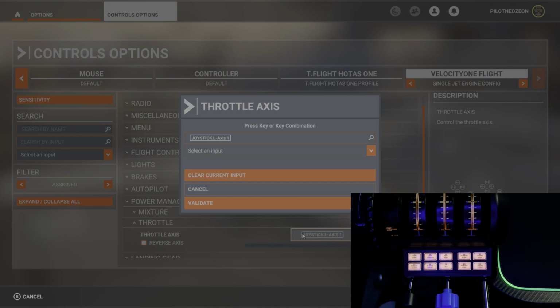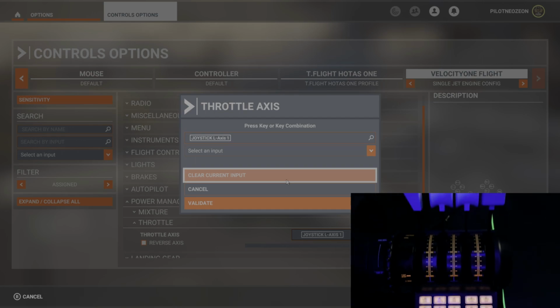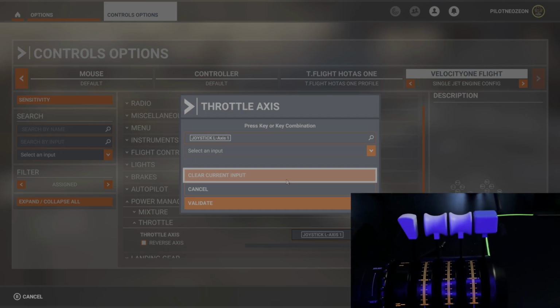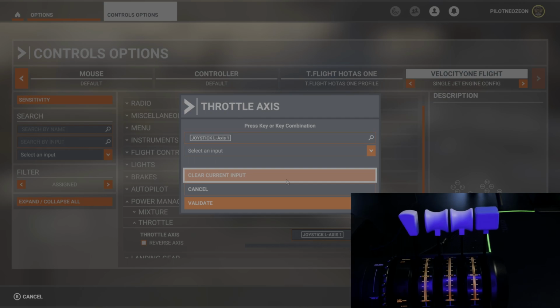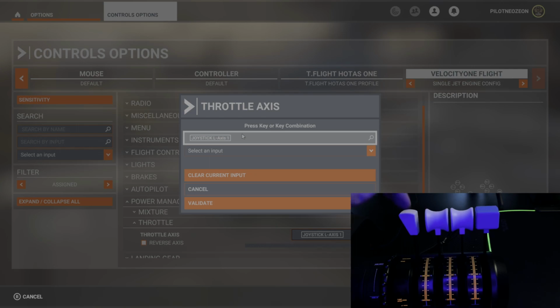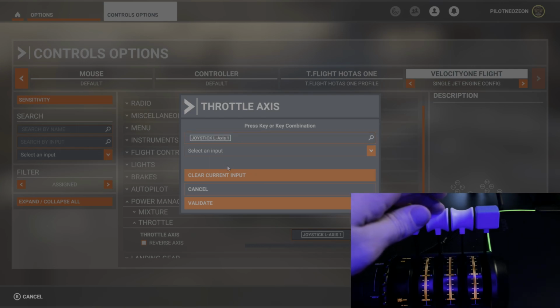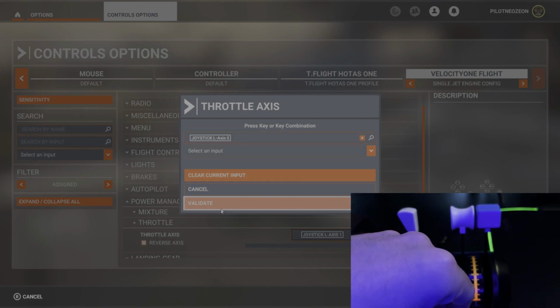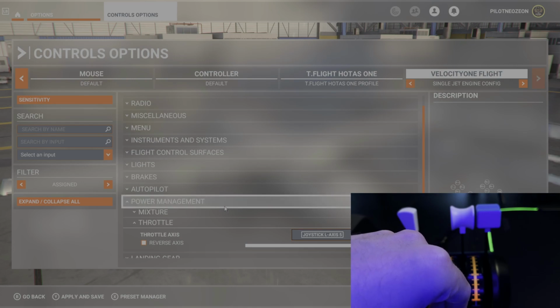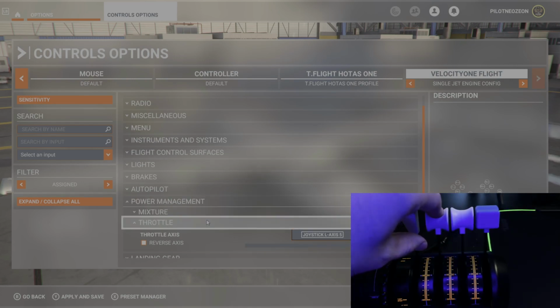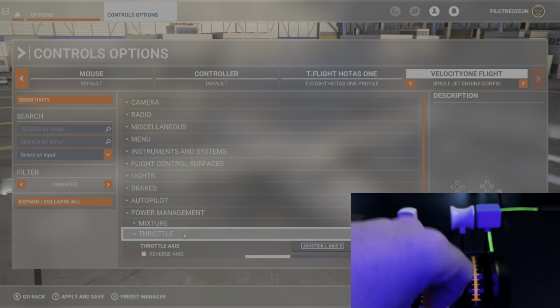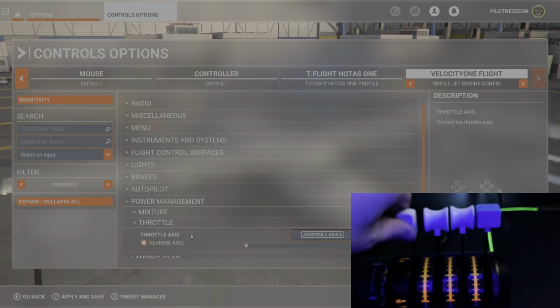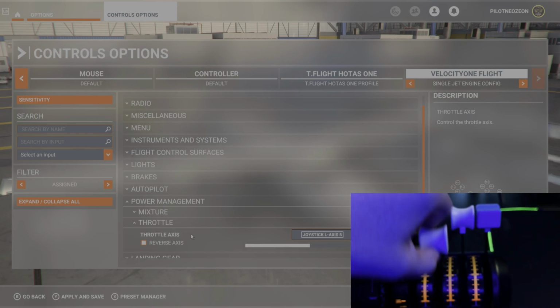So I'm going to switch my throttle axis. Come up here for a minute. We're going to be working with these. I'm going to switch my throttle axis from here to here. So clear current input, start scanning, validate. Alright, so now this is my throttle.